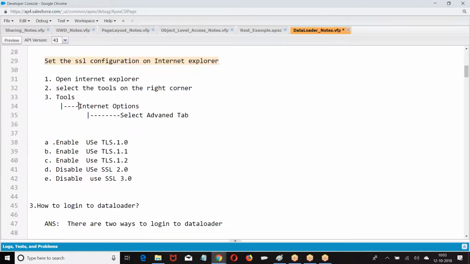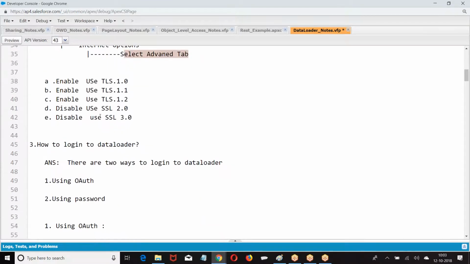Then in that you will find Internet options. Then we need to click on the advanced tab. Disable SSL 3.0, disable SSL 2.0, enable TLS. The old version of security is SSL. Now it is already upgraded to the TLS certificate. The certificate for HTTPS previously was SSL; now it is upgraded to TLS. If you are getting that SSL error, we need to go to the tab, enable TLS and disable SSL.